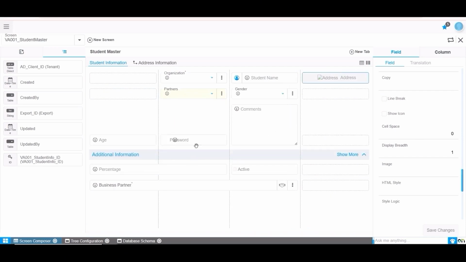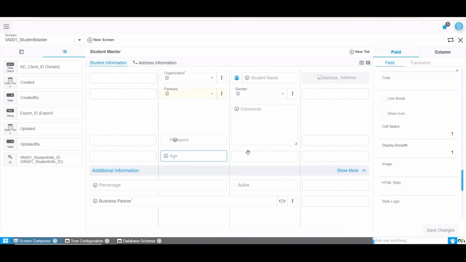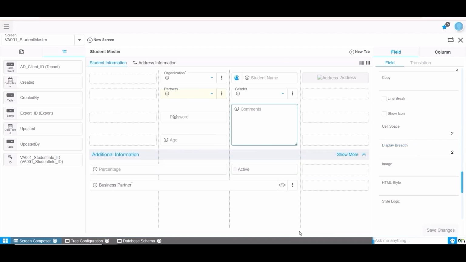You will now observe a significant empty space between partners and password. To effectively utilize this space, you should select the comment field and then set its display width value to 2. This action will cause the field to span 2 rows, resulting in an improved visual layout. Save it. If you want to set the display width value to 3, it will then cover 3 rows.